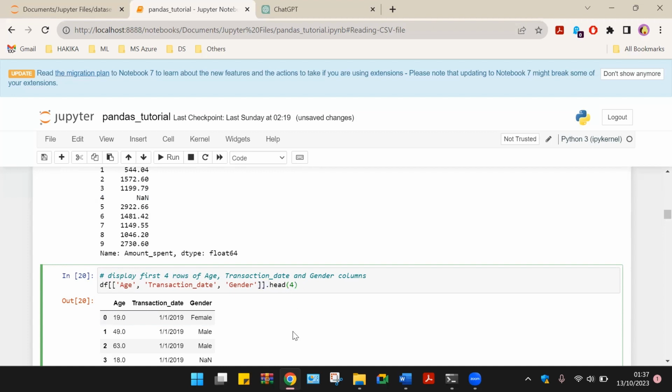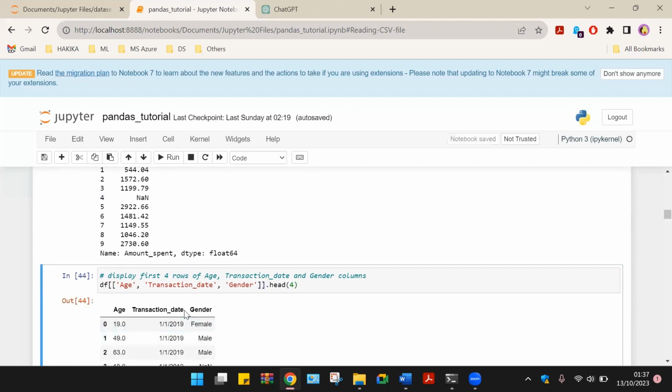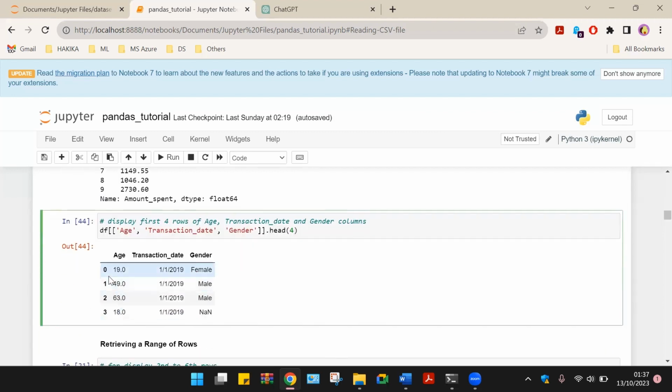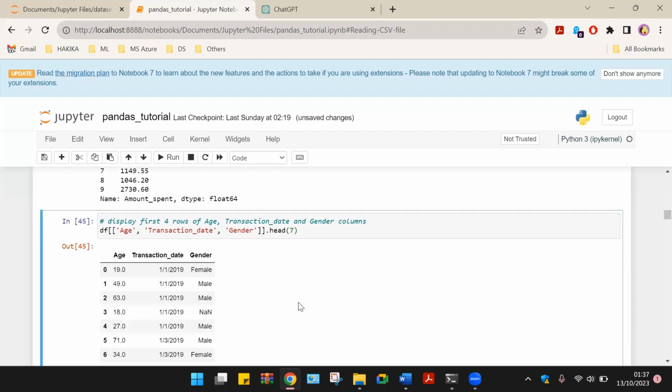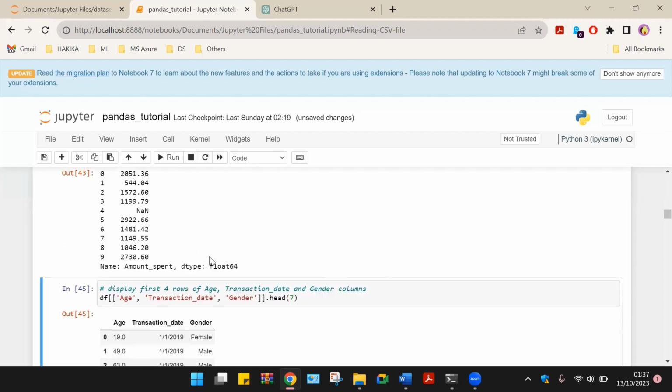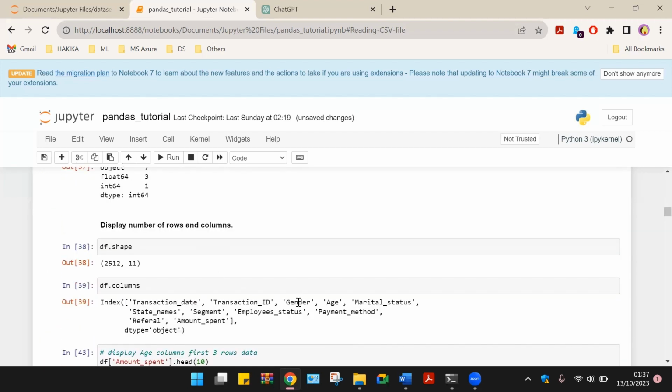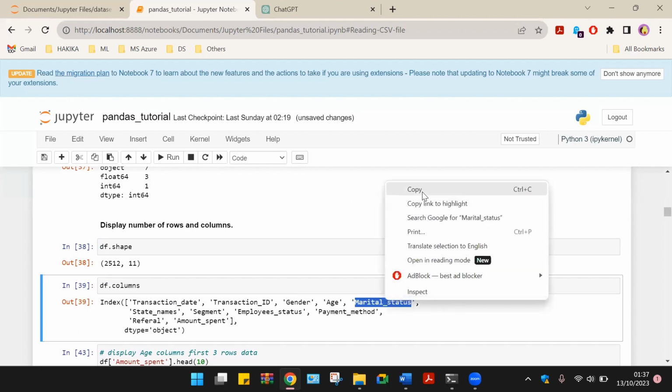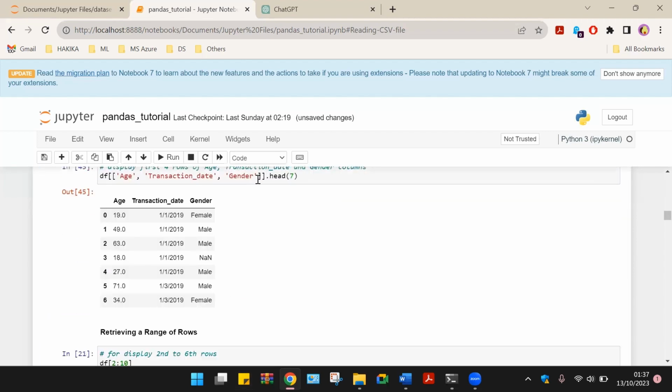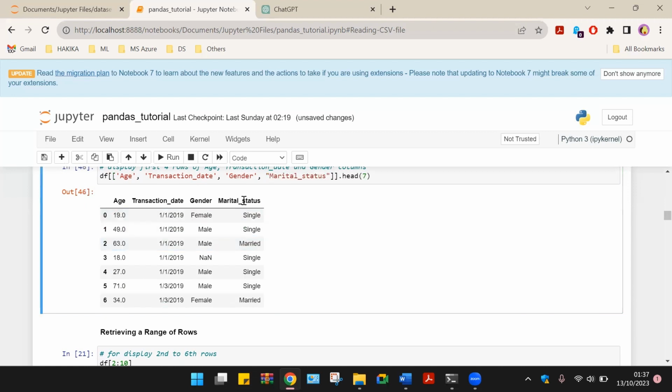Here we go. We can select the columns. We have age, transaction date, gender. We have 0 to 3, that is the index. We can change this and make it, let's say, 7: the first 7 rows of these columns. We can also change the columns to any of these, or we can add any of the columns. Let's see what we get when we add one. And yes, we have added marital status.